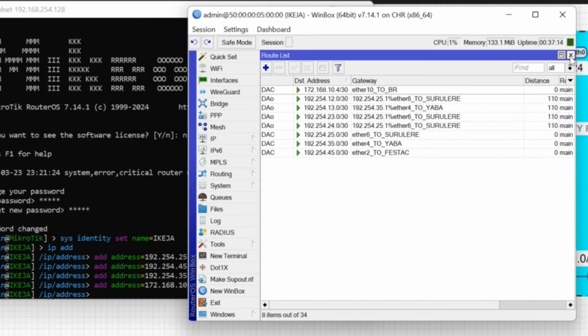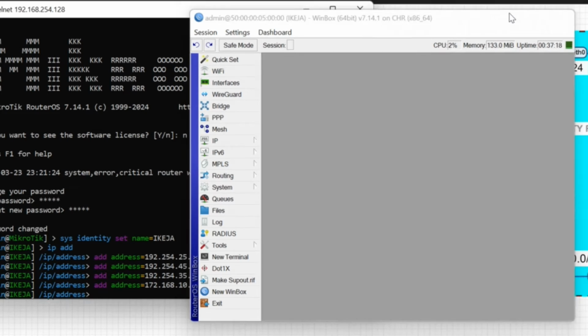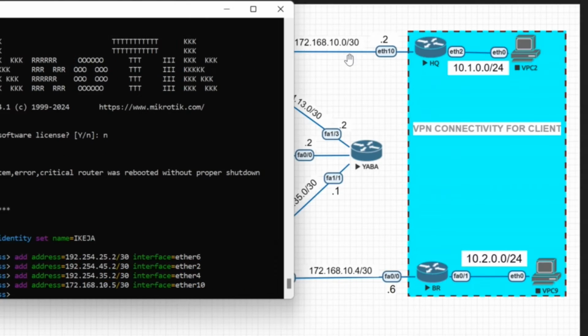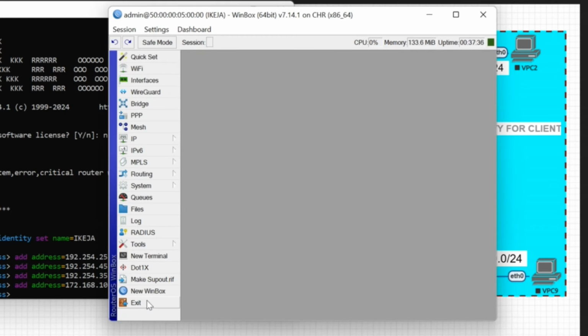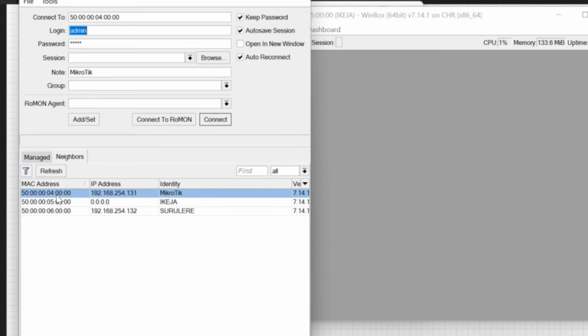So the next step now is to go as a network engineer for the client. So the IP address is given to me by my provider. I need to configure it on these devices and point a default route to the provider's network. So let me start from HQ. This is the one for the HQ. Admin, no password.